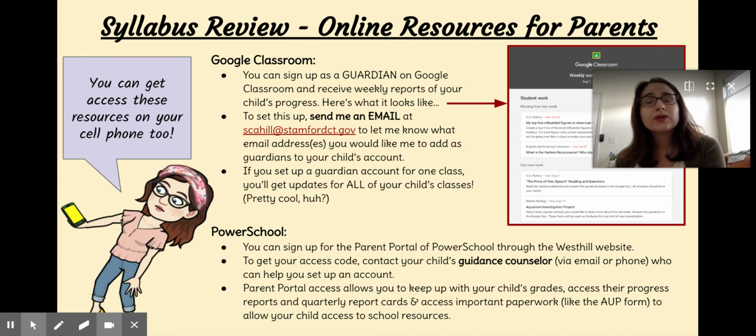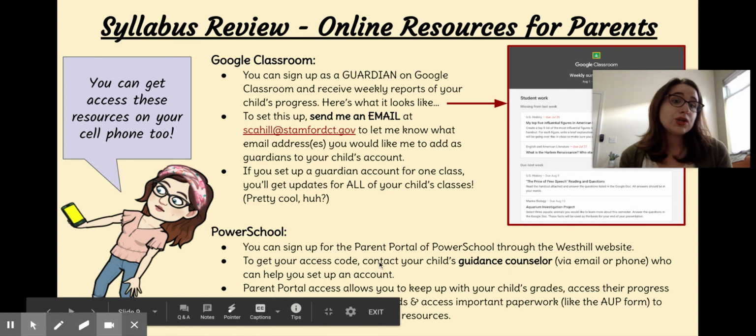The parent portal is going to be super important this year because it is not only how you can keep track of grades, but it's also how you'll receive report cards and access different important paperwork, like the acceptable use policy that allows your child to gain access to technology in the school. Most of this stuff here you can get on a cell phone through an app too, which is pretty cool.